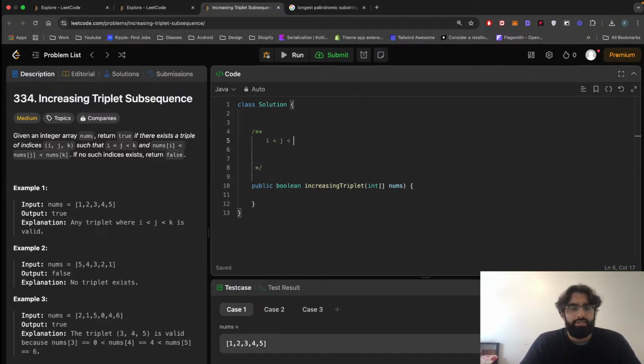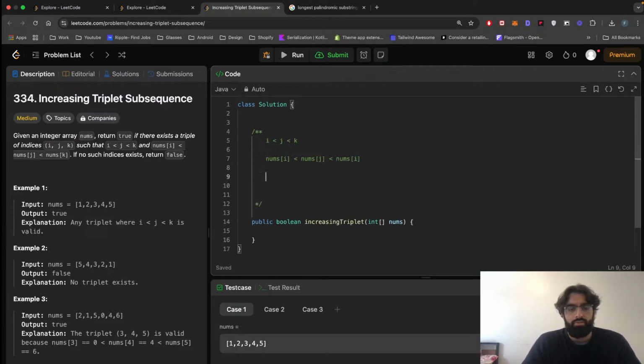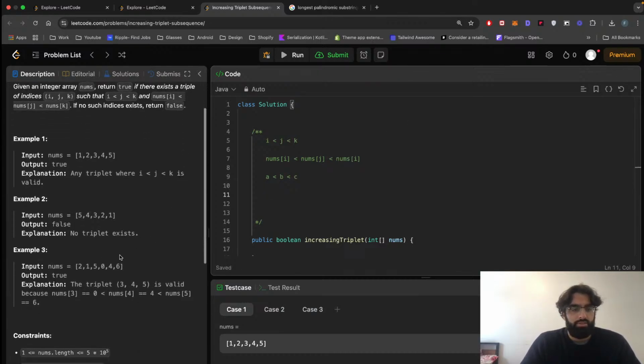i is less than j is less than k, and nums i is less than nums j and nums k. So we want a min, or let's make a value a is less than b is less than c. So you see 1, 2, 3, 4, 5. Let's do this one. This one's an interesting case. 2, 1, 5.